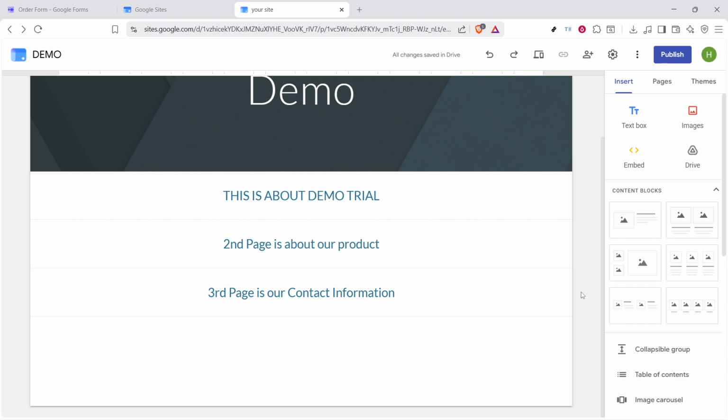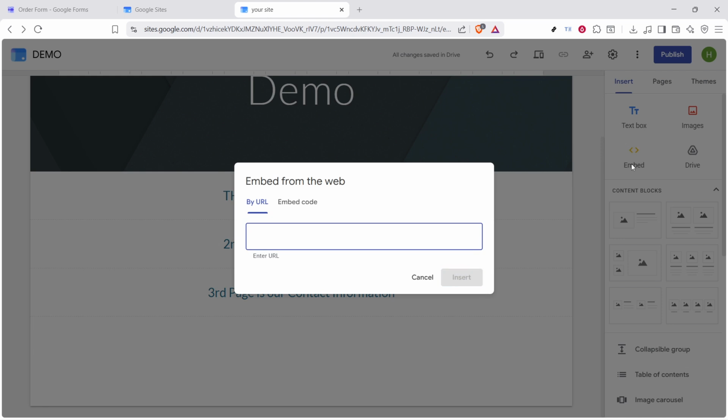This is where the main insert options live. In that panel, click on embed. This is the option Google Sites uses for bringing in custom code or content from outside sources. If you've never used it before, think of it as the bridge between your site and the code you want to display. After that, choose embed code.